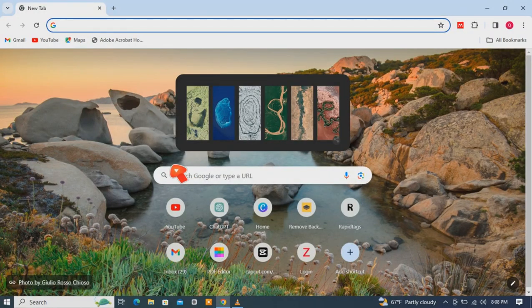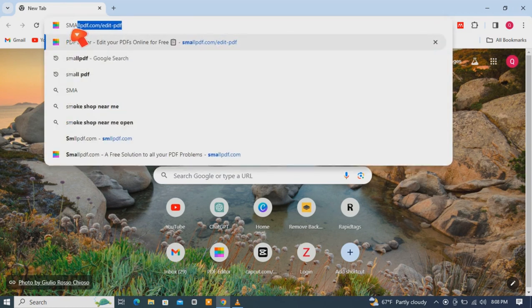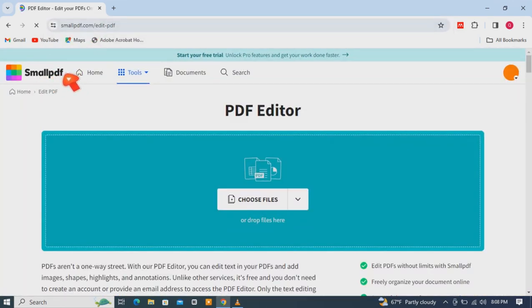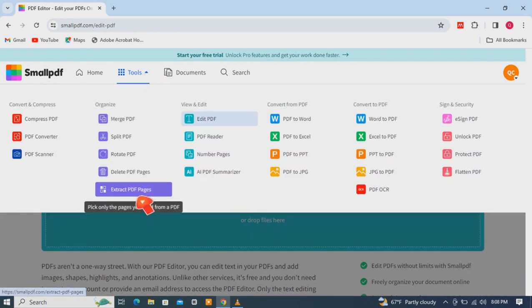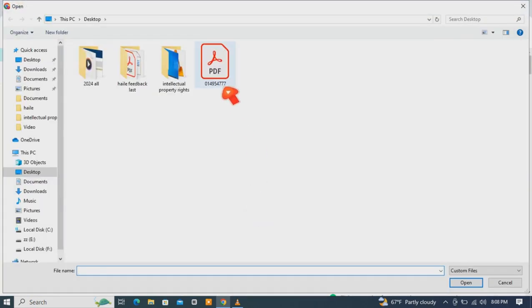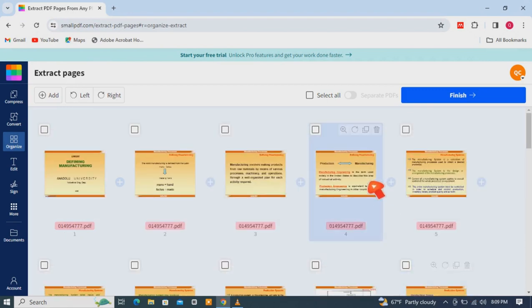So open your favorite browser like this, and the first tool I recommend is smallpdf.com. Go there, then go to tools, click there, then you'll find here extract PDF pages. Click there, then choose your PDF file. This is a PDF file, then open it.